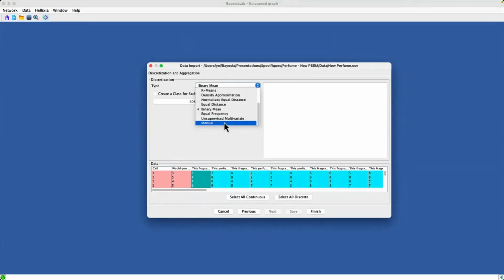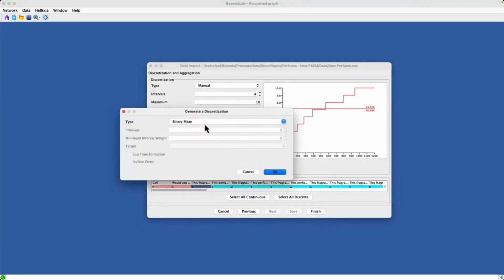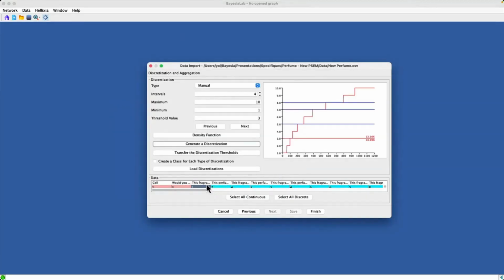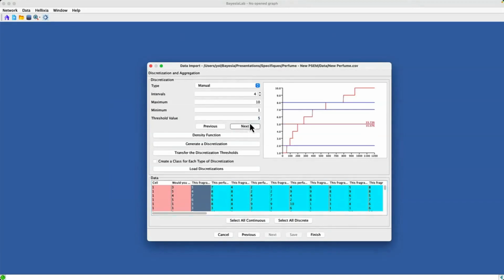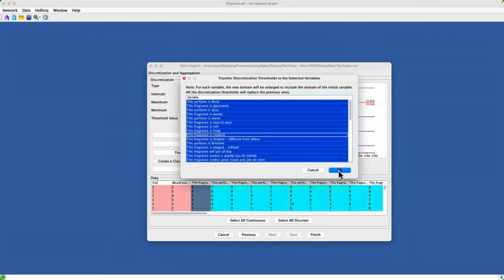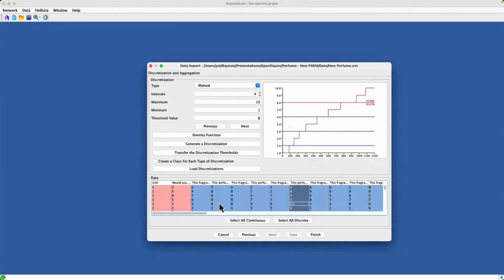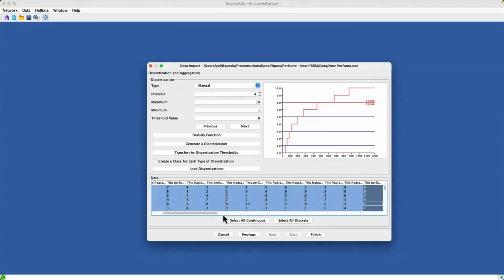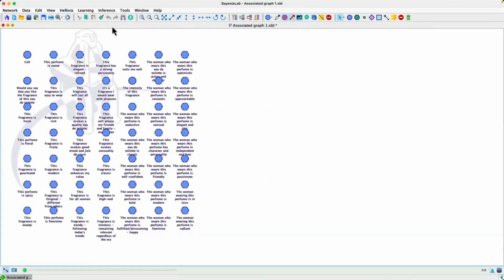Then we are going to manually discretize all the 10-point scale variables, because we have to reduce the number of states since we don't have lots of data. I'm going to manually define the discretization: 1 and 2 together, 3 and 4, 5 and 6, and so on. So I create these thresholds for one variable. I'm taking the first one and manually setting the thresholds: one at 2, another at 4, 6, 8. Then I select all the nodes and transfer this discretization to all of them, right? This way, my 10-point Likert variables use the exact same thresholds. Very convenient, right? So I finish, and then I have my Bayesian network.